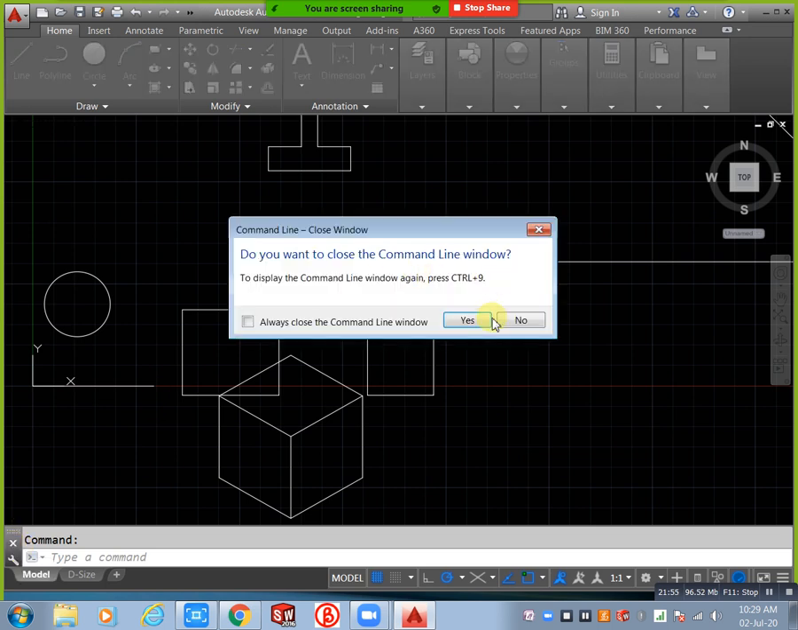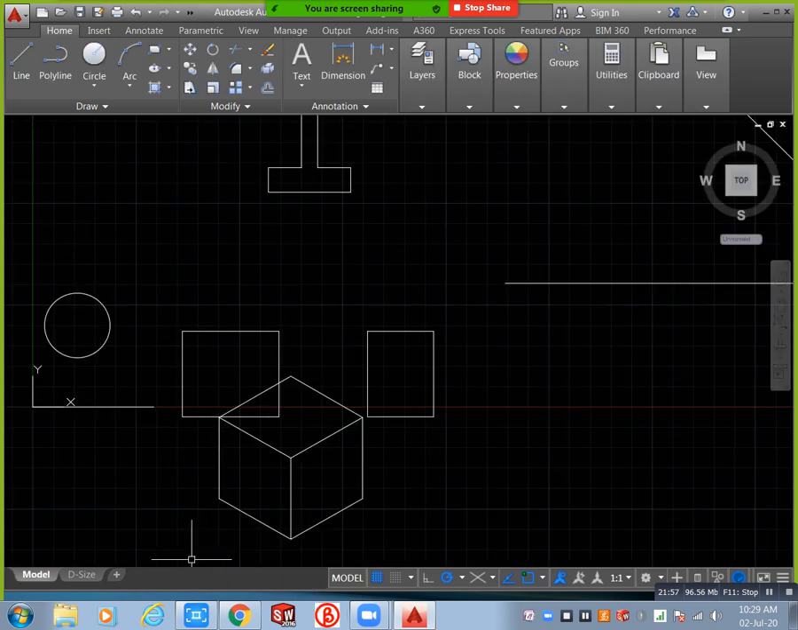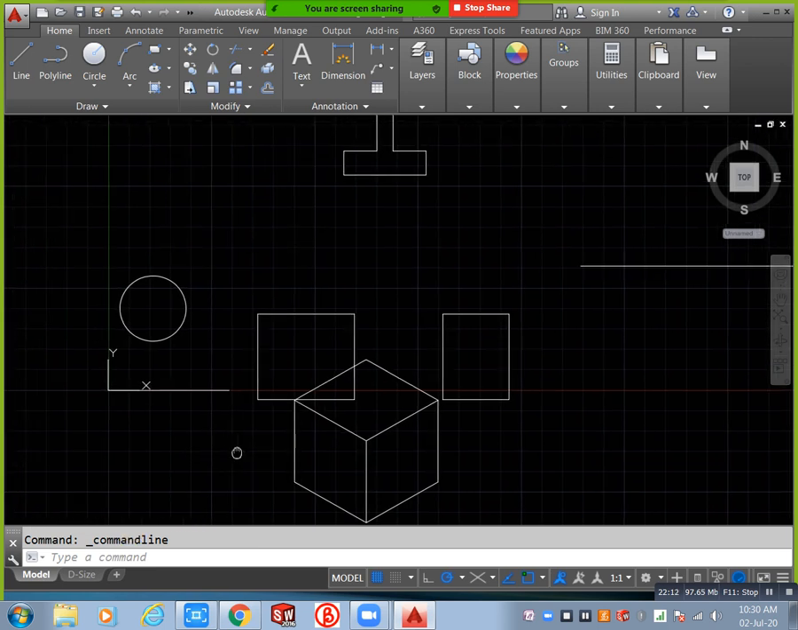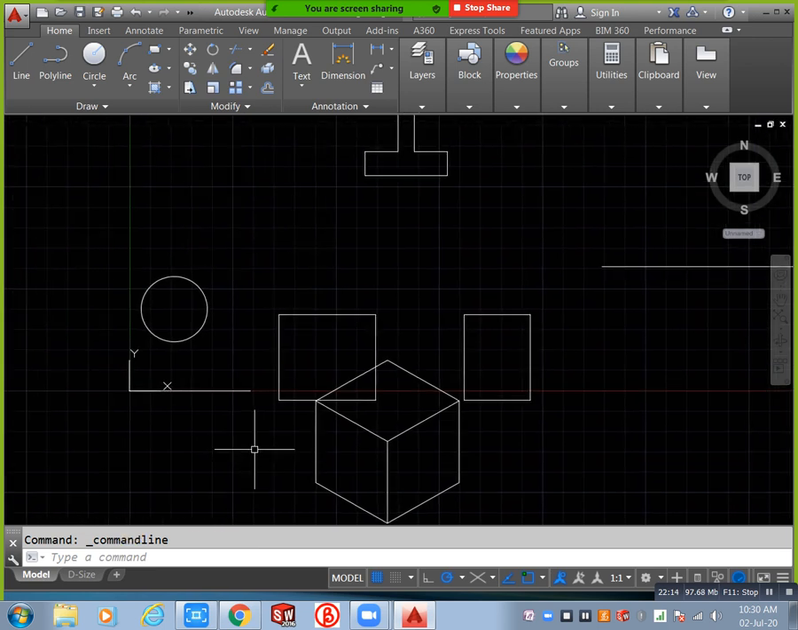Next, Control 1. Control 1 is nothing but the properties toolbar. The default setting properties we can see here, and this is very important, we can use it in real time also. When you go to civil work, you need to use this a lot. See, now I press Control 1. See, this is our properties dialog box.